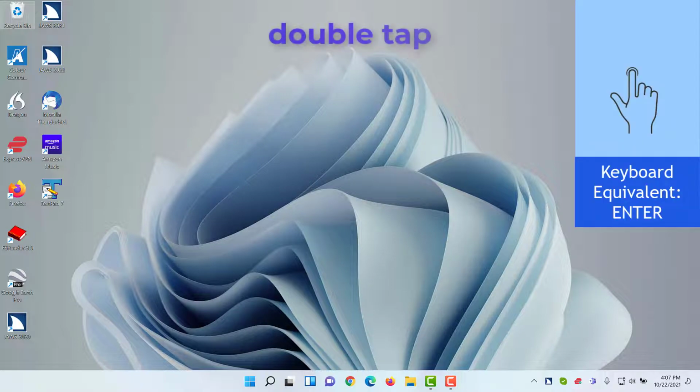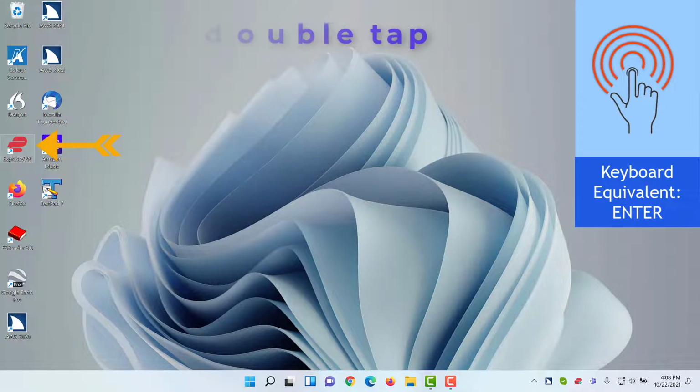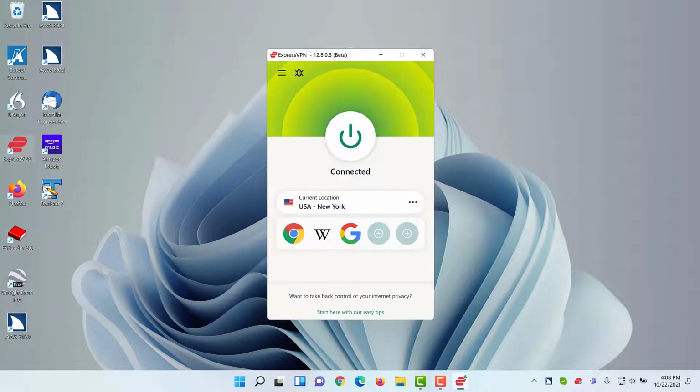To launch an app, just stop on the icon when you hear it and double-tap the icon. Focus is on the icon for ExpressVPN. I'll double-tap the screen now. ExpressVPN. ExpressVPN-12803 left beta right. Okay, great. ExpressVPN, one of the utility apps I use, has opened.